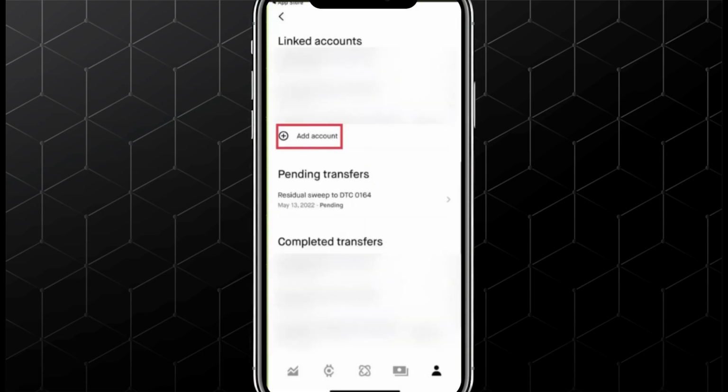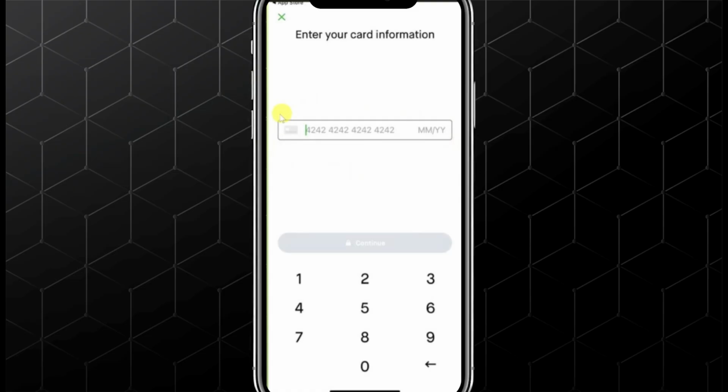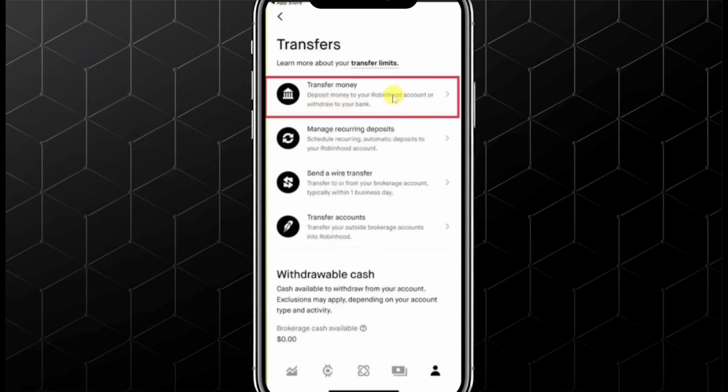Scroll down until you find the section called Linked Accounts and tap Add Account. On the next screen, choose Debit Card as your linking option. Now, enter your Cash App card details, including the card number, expiration date, and CVV, and tap Continue. Once your Cash App card has been successfully added, you can return to the Transfers page in Robinhood.